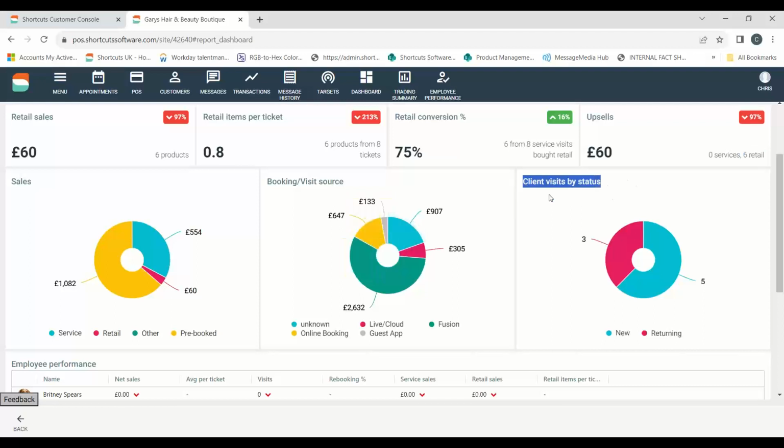And then to the right-hand side, we've got our clients' visits by status, new and returning. Because of course, we always want to see those returning customers because it means we're doing something right and our customers love us.